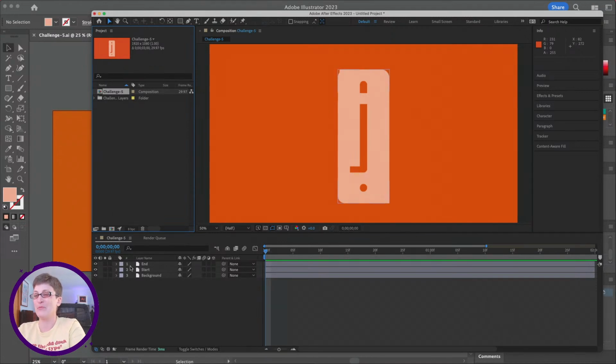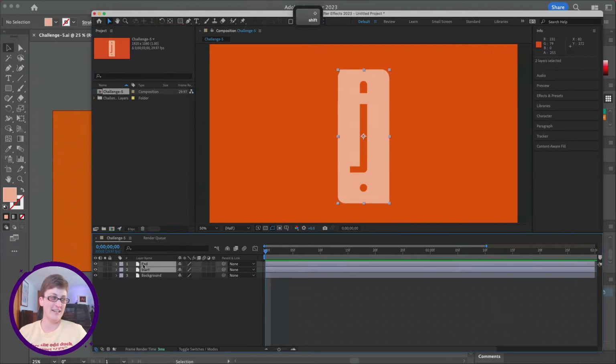All right, it brought in our layers, but we can't actually edit them in After Effects. Much like in Illustrator when you've got live type and you can't actually modify those letters, we can't actually modify these layers as they are.